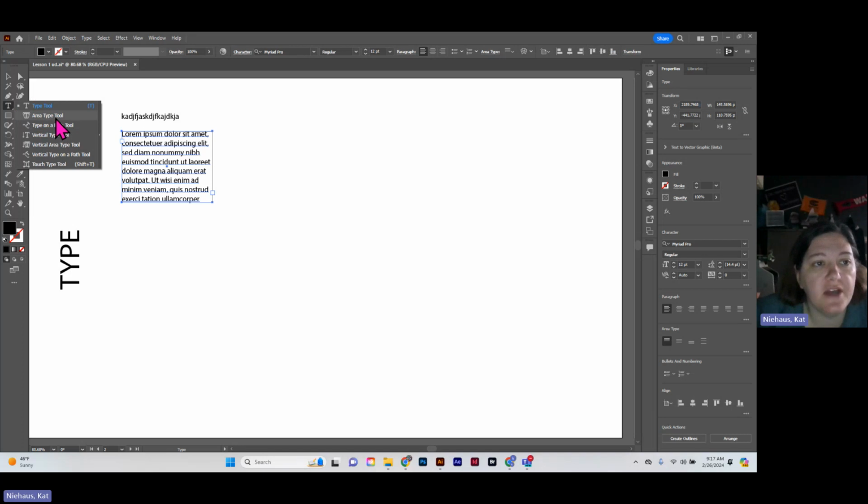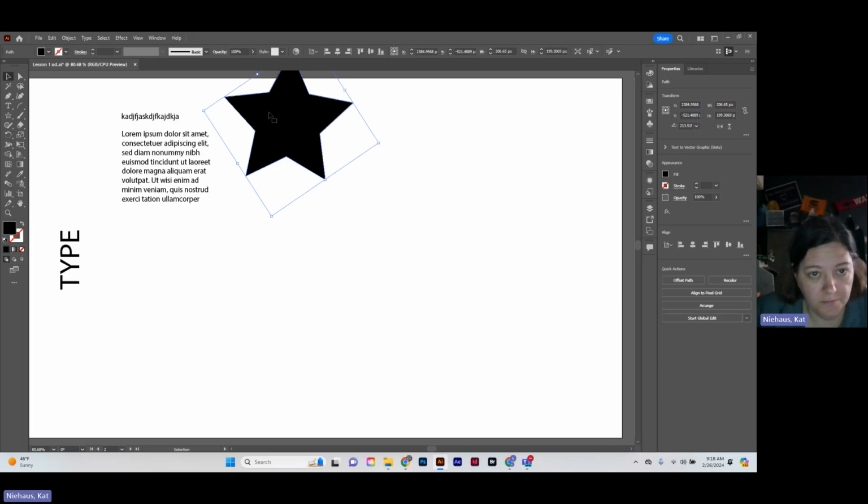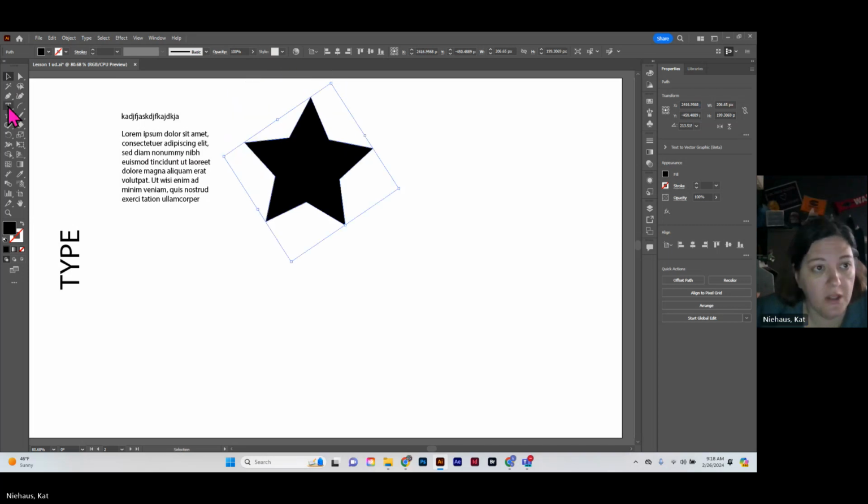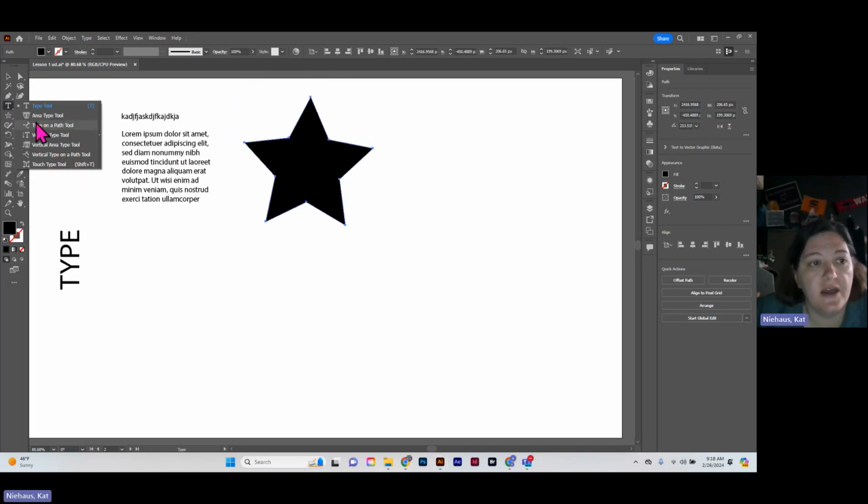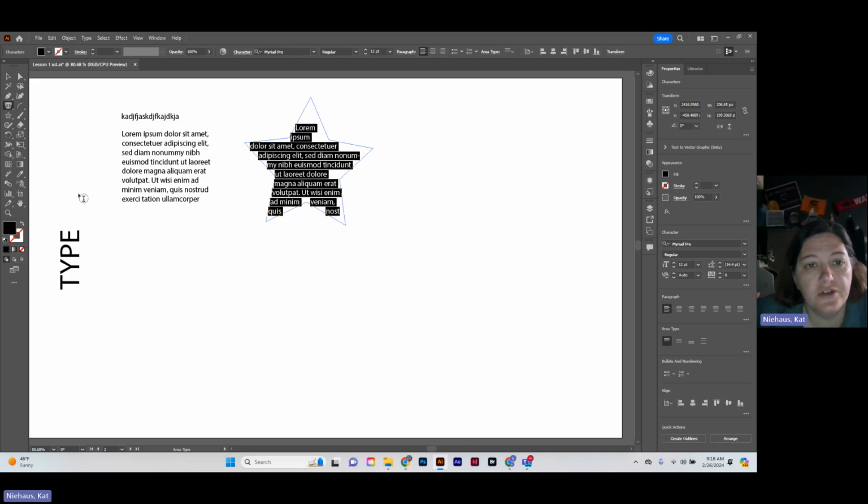You then have the area type tool. So if you were to make a shape, it will fill in that shape. So let's go right down here, the tool below it, and we'll just do a star tool. And you're going to click and just drag a star. Then you would select that area type tool and click on its edge, and it's going to fill it in for you.